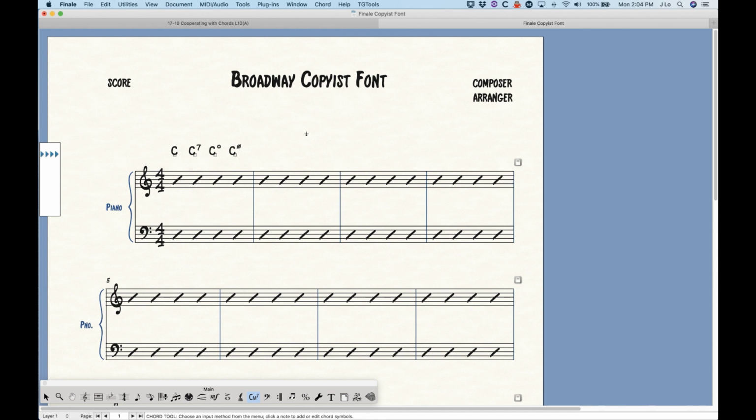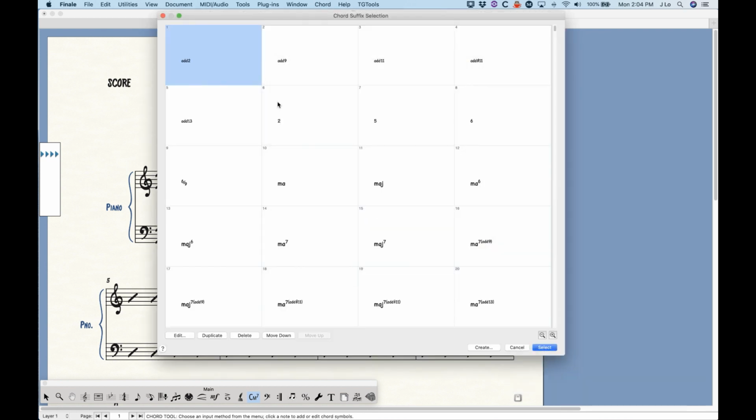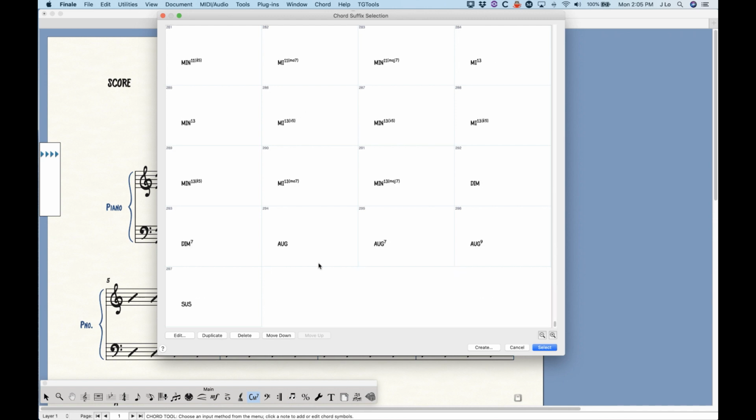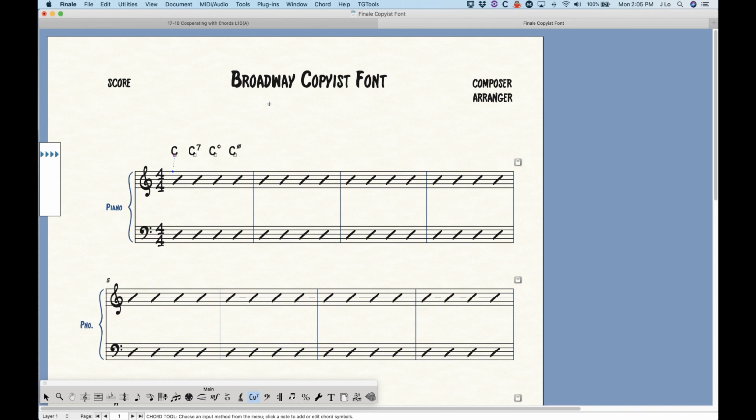However, there is no major 7 chord suffix or character that exists in this font. In fact, if we go into the chord suffix selection dialog box, there is not a delta symbol, triangle for the major 7 to be found anywhere. So that is one limitation of this particular font style for chords. You can, of course, create your own and use it from the Maestro font and go about your day that way, but just be aware that the major 7 chord does not exist by default in this particular style of file.